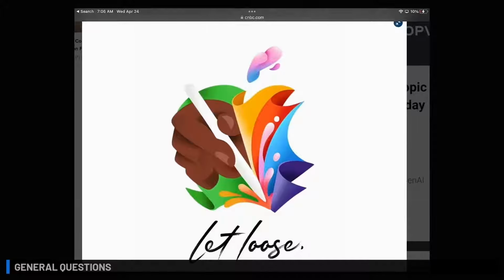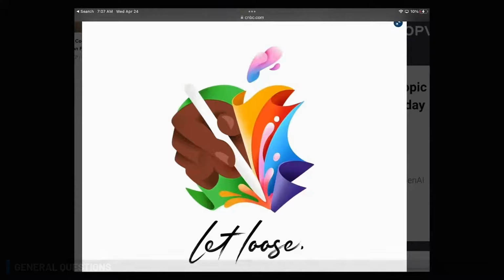Discuss. Go ahead, Bill. Yeah, the pencil thing, if you can see the graphic for it, comes from the fact that it's a large hand holding a pencil. So I think that's a pretty safe bet that they're going to be talking about iPad and Apple Pencil. I will say that I'm hoping for a little closer integration.